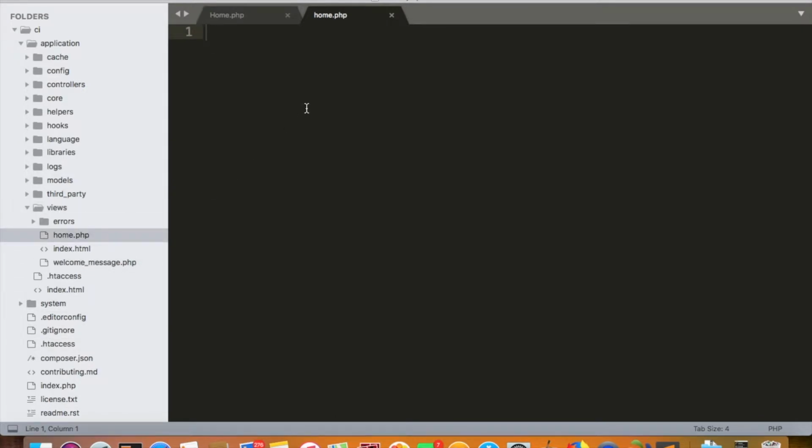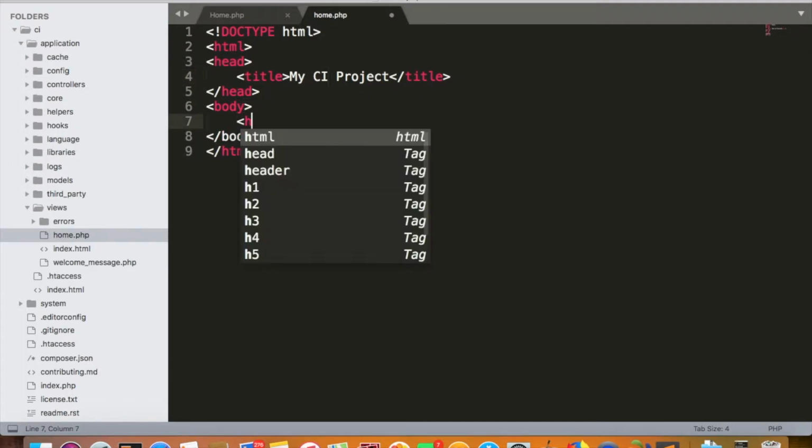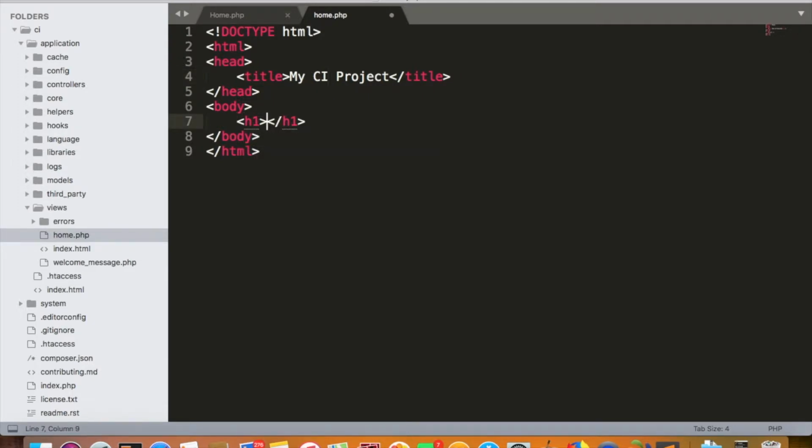What I want to do here is create a simple HTML page and give the title "home", or let's say "my CI project". Inside the body I want to give an h1 tag that says home, and write some paragraph. Maybe you can copy some text from lipsum.com.